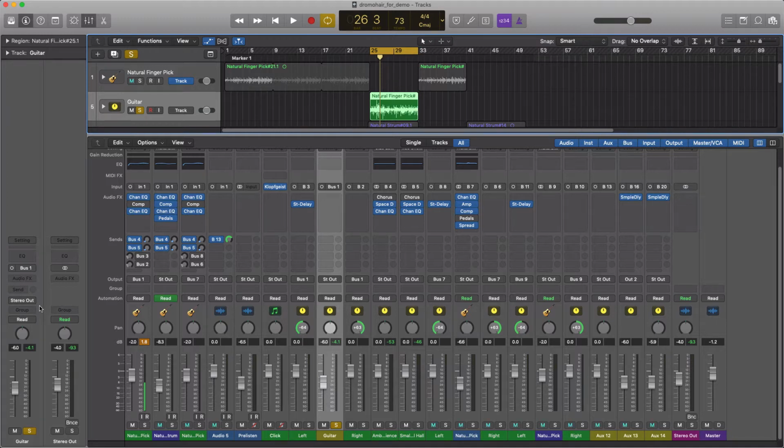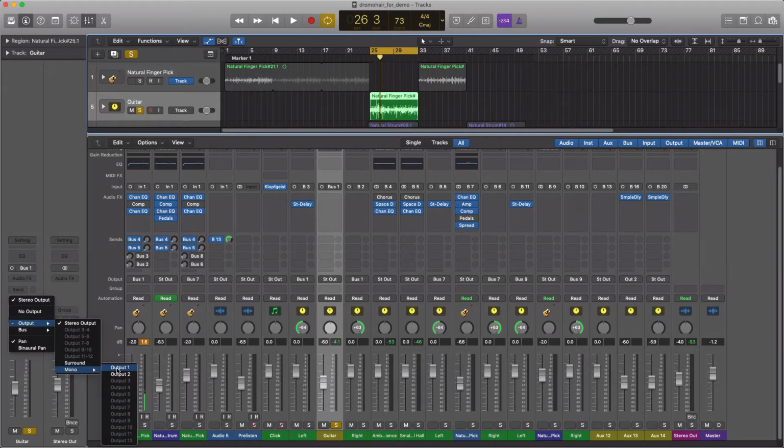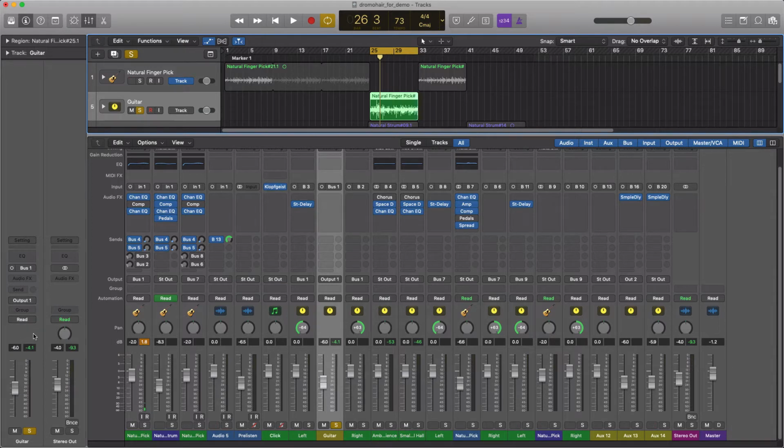So let's just get a few things straight here in Logic. First of all, in our track here, this guitar track selected, we're going to put it out instead of stereo, which is generally speaking the default. We're going to go ahead and stick it out to a mono output 1, just to our left ear there. Okay. And so we'll listen there, coming out of our left ear.